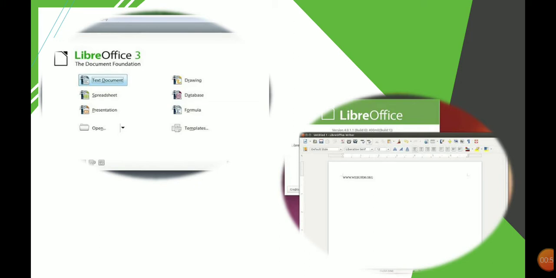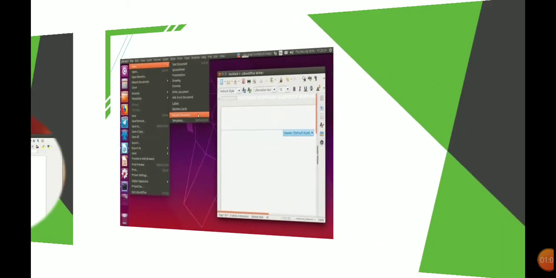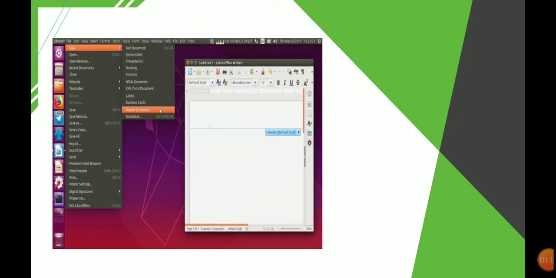So how to open a new file in LibreOffice Writer? To open the LibreOffice Writer application, first select the LibreOffice Writer application on the desktop. It will open a new blank document, or else you can select from the file in the menu bar, or else you can press Ctrl plus N.